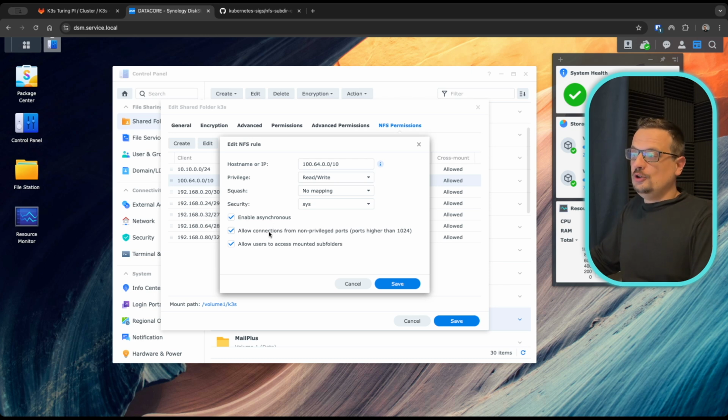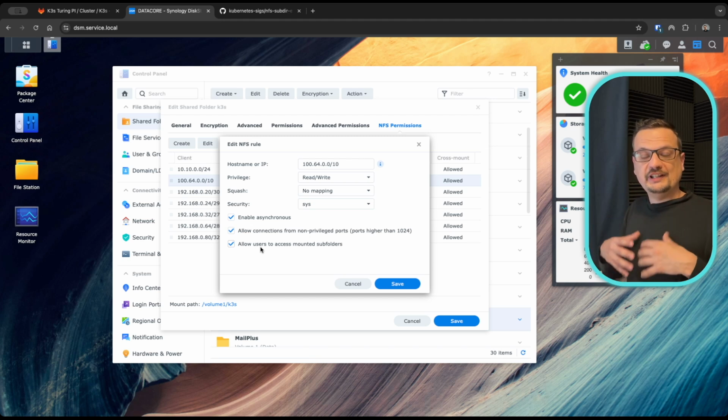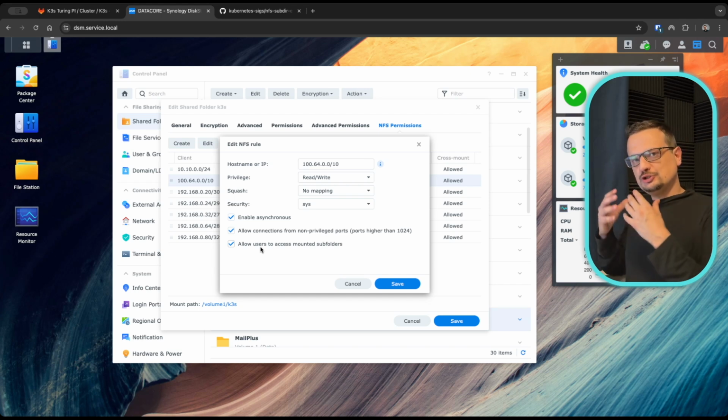Important that you allow ports from non-privileged ports, higher than 1024. And the most important part is allow users to access mounted subfolders. Now, what we're going to do later on in this video, we're going to deploy the NFS Subdir Provisioner, and that allows us to mount subdirectories.